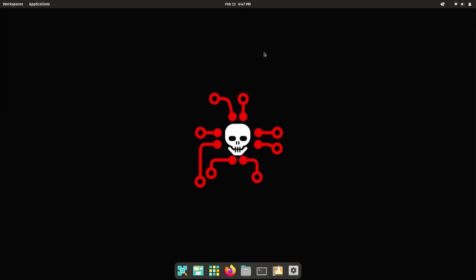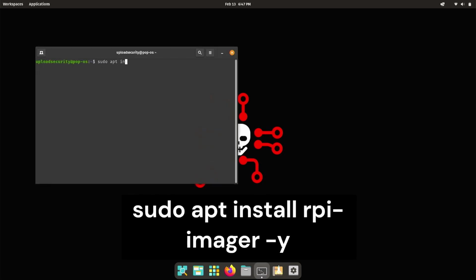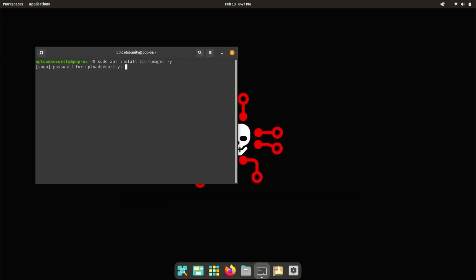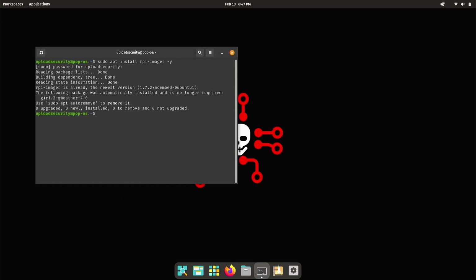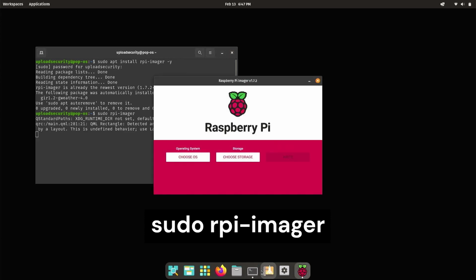So first, let's image the SD card by going to a terminal. Let's type in sudo apt install rpi-imager -y, and then we'll type in our password. And then from here, after it installs, we'll do sudo rpi-imager. And then I'll insert my SD card.